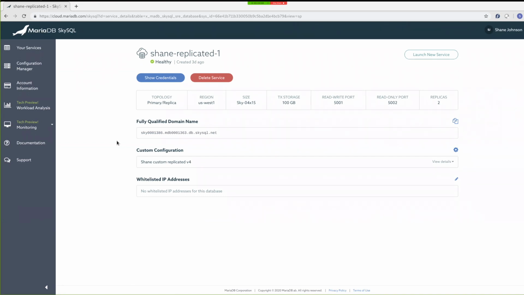The read-write port handles read-write splitting. It will route all writes to the primary database instance, and it will load balance all reads across the replicas. You also see the fully qualified domain name. This is the host name that you will use with the ports above to connect to your database.